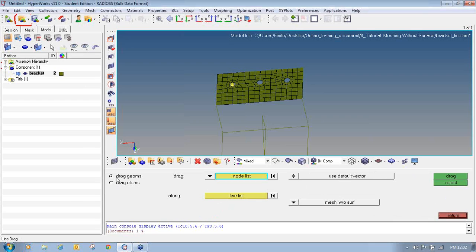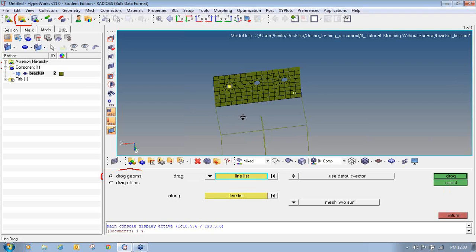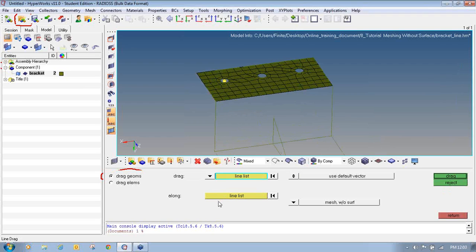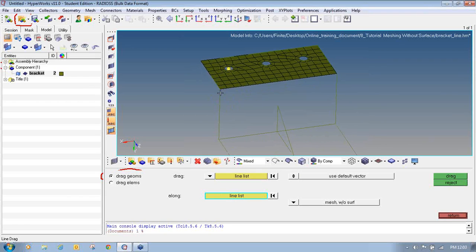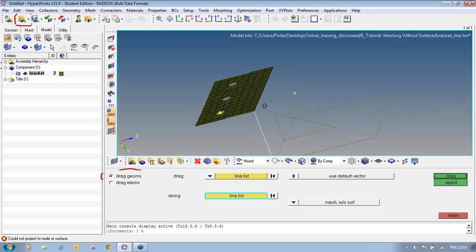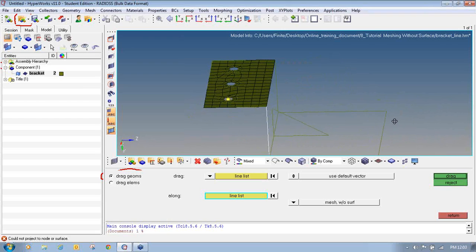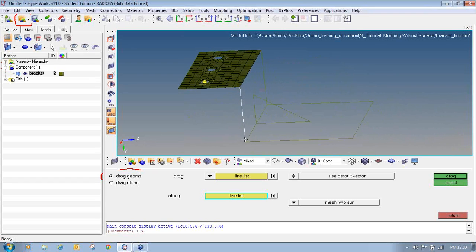Line drag panel is also used to generate 2D mesh. So in the line drag panel, make sure you are on the drag geometry option by selecting the radio button of drag geometry. Select the drag option. You can select either lines or nodes to drag. So I can select line also. I want to drag the line along the line. So provide the line along the length you want to drag it. So I will select this. Along this line drag the surfaces, so the meshing will be generated along this length. You can see along this length the mesh will get generated.